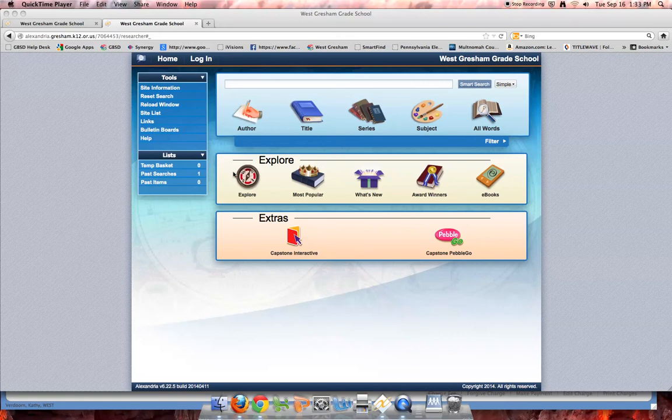Today we are going to learn how to do a basic search with Alexandria. So remember, this is our search station we see on the computer when we want to search for books. We can search by author, title, series of books, subjects, or we can use a search from all of those types: subject, series, title, and author.